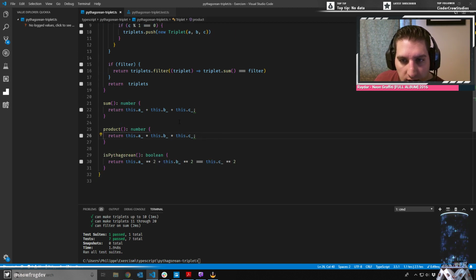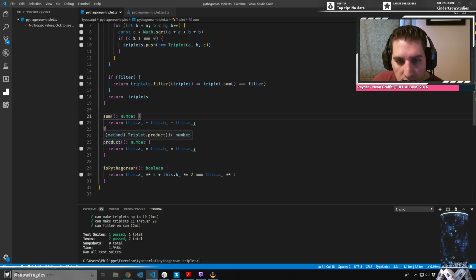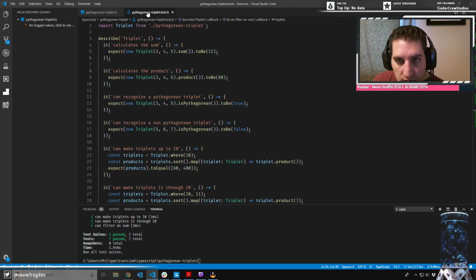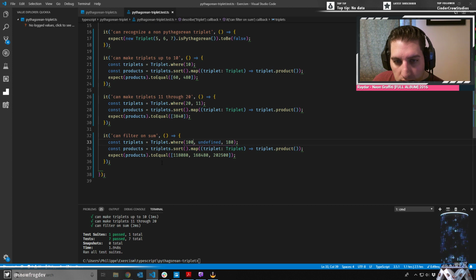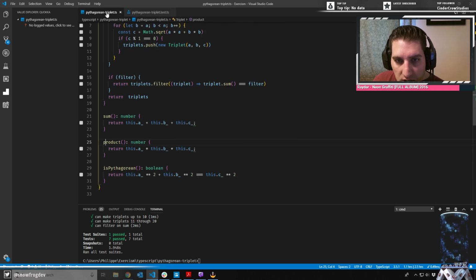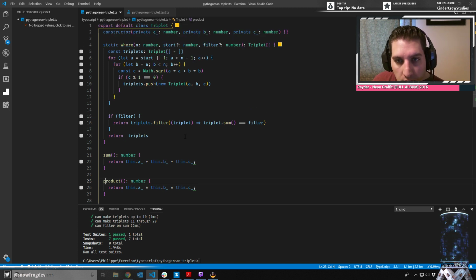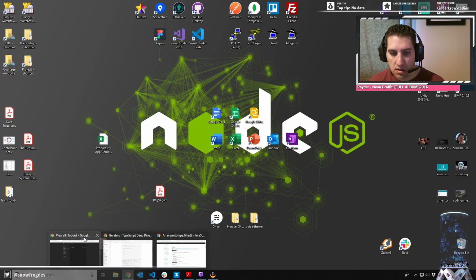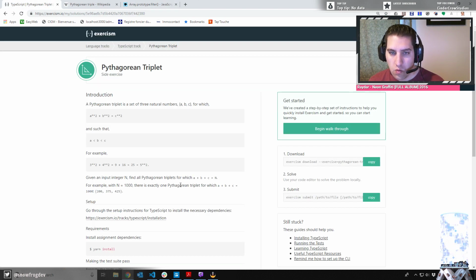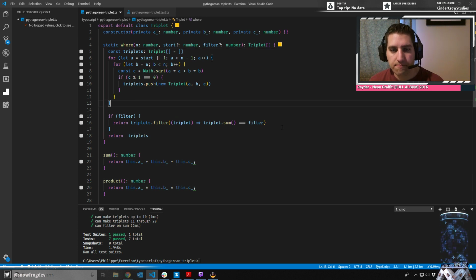So really, from what I understand, the sum thing here is just so that it could implement that filter. The product is a convenience for the test to be able to test the results, like the triplets we're getting. Interesting. The introduction section, though, needs to be, I think, a little clearer, unless part of the exercise is for us to figure out what exactly they want us to do, but it doesn't feel like it should be part of it. All right.